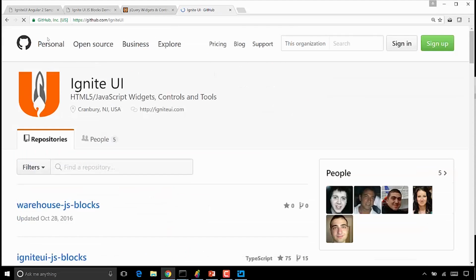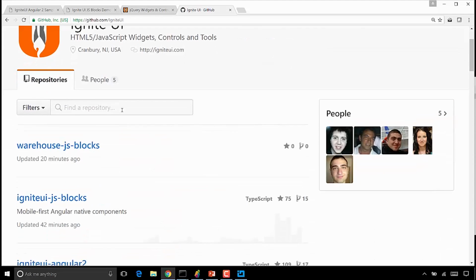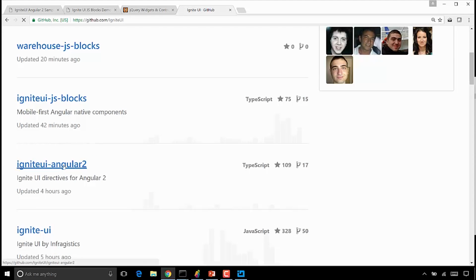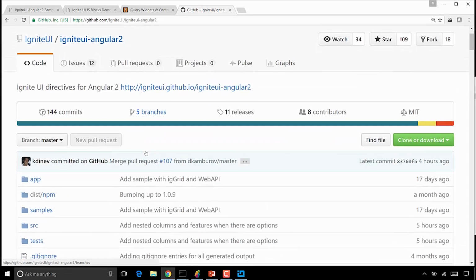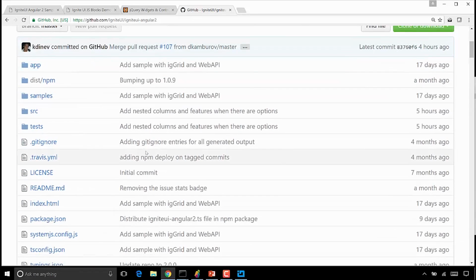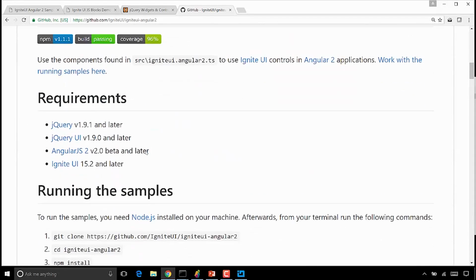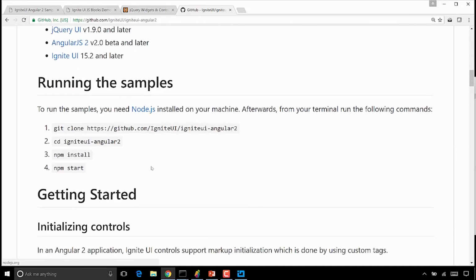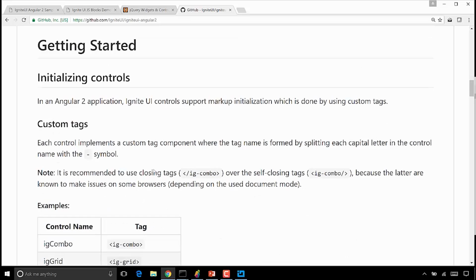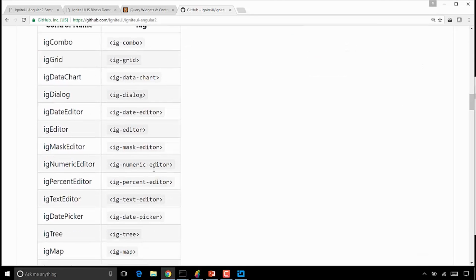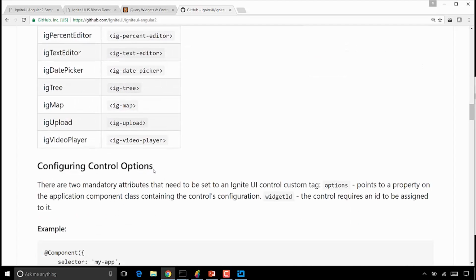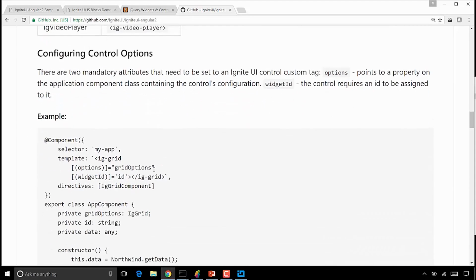Now, if I go back to my top level Ignite UI, remember I talked about our Ignite UI Angular 2 components. These are all here, with some instruction on how to use them down below. So requirements to get these working, running the samples, getting started, and then what the tags are to actually use these components in your Angular 2 app. And then some samples down here.